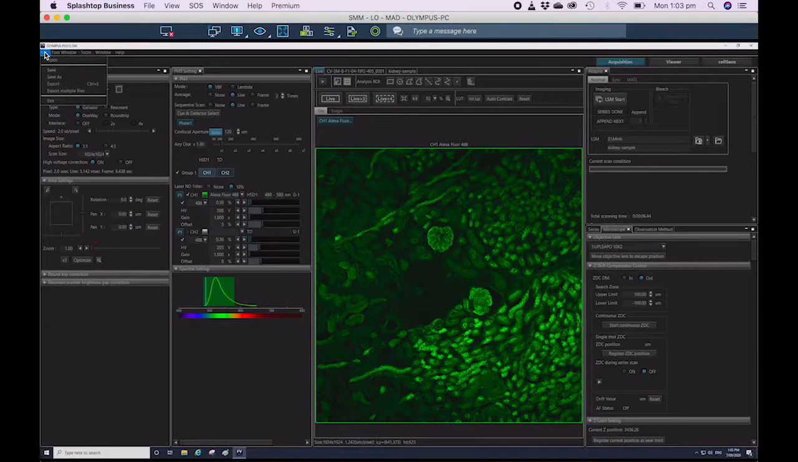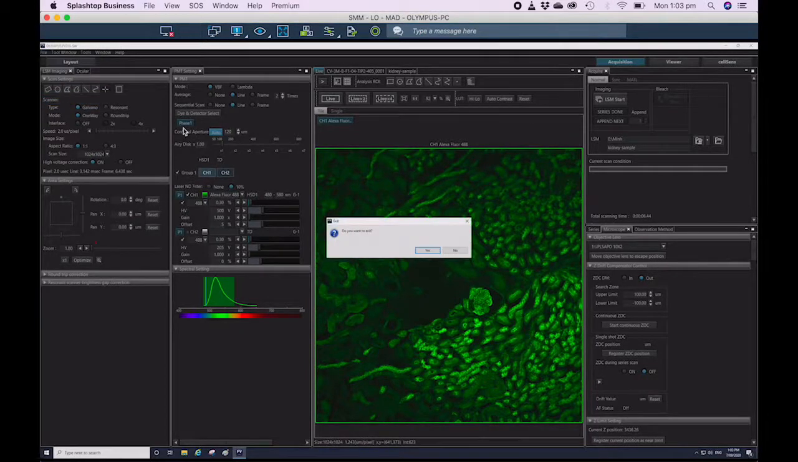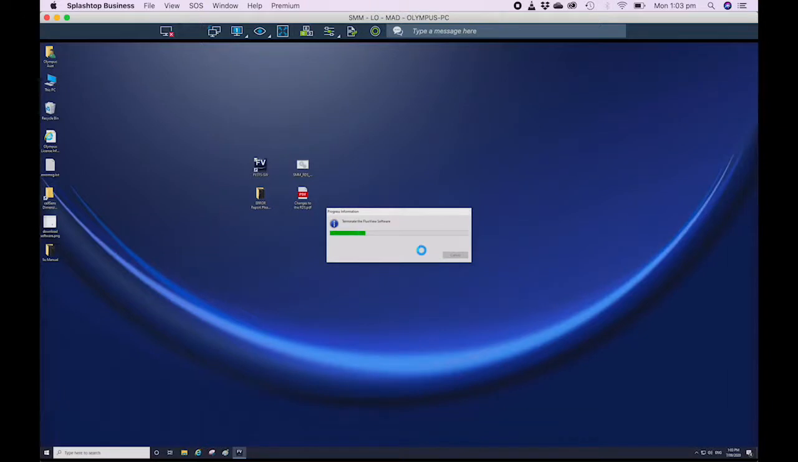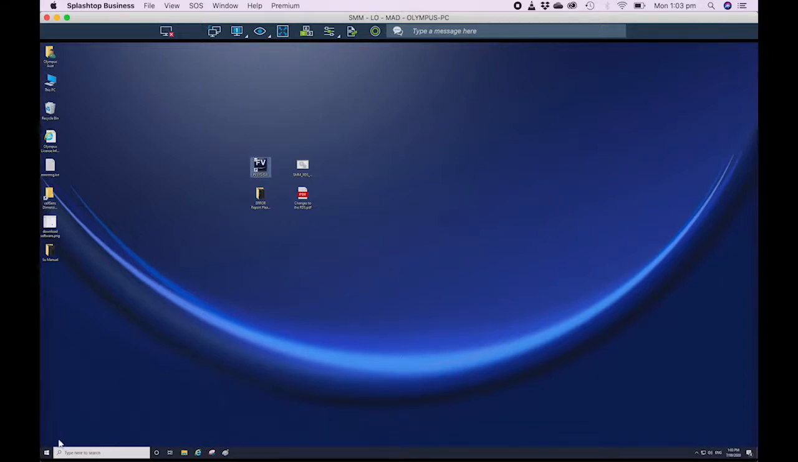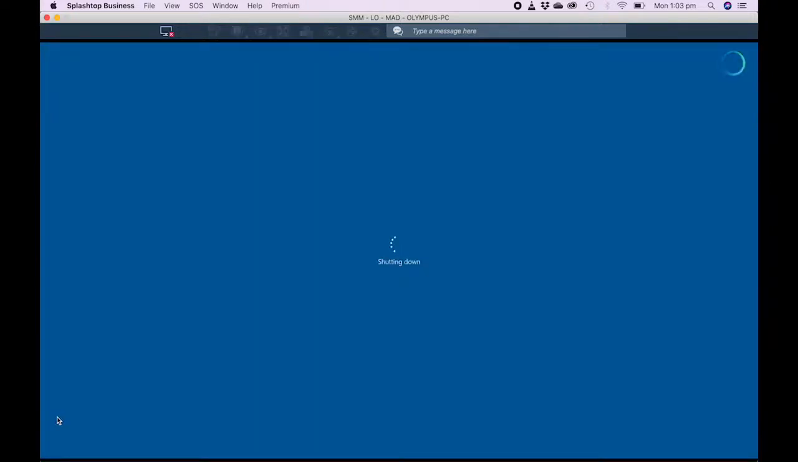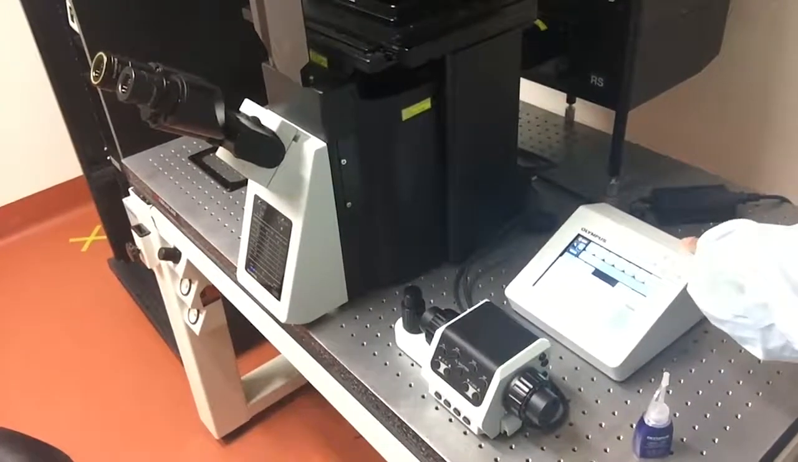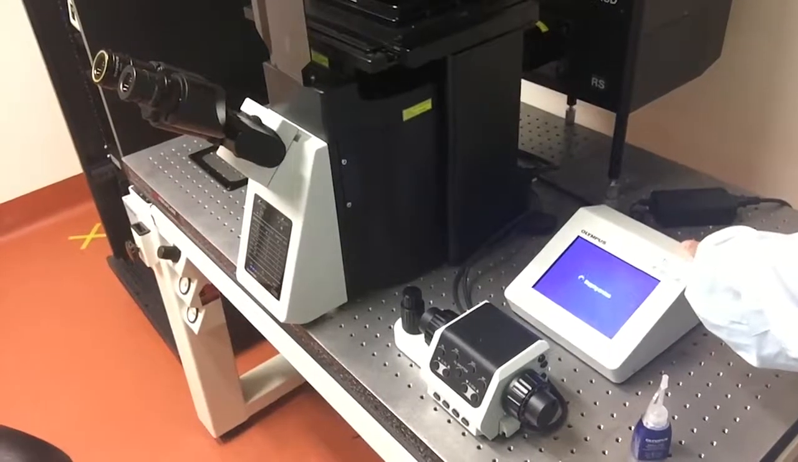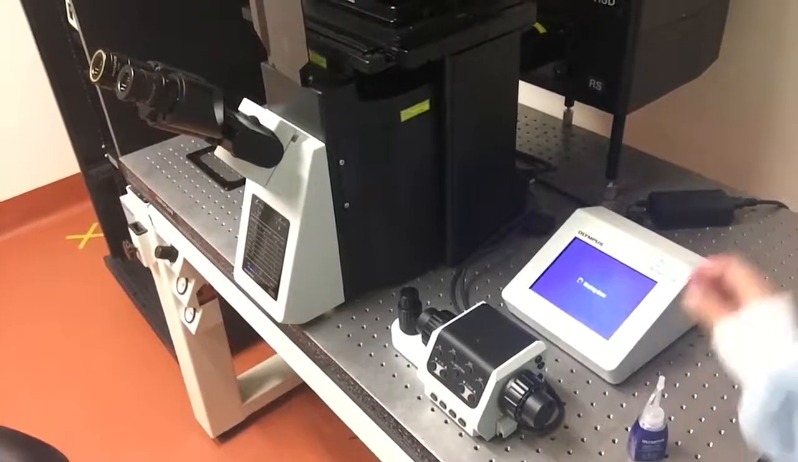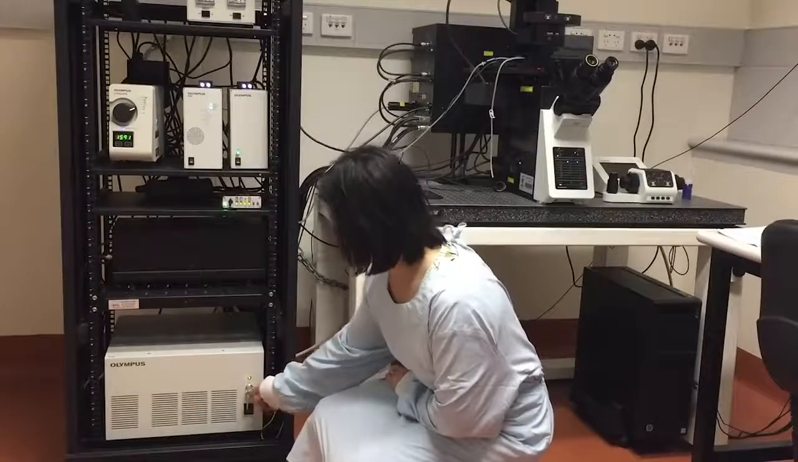To shut down the system, close the software. Shut down the computer. Turn off the touch panel controller by pressing the main switch at the back. Turn off all the elements on the power rack.